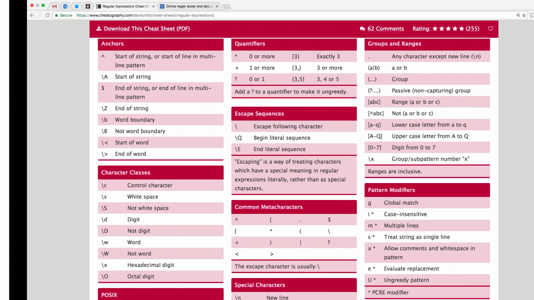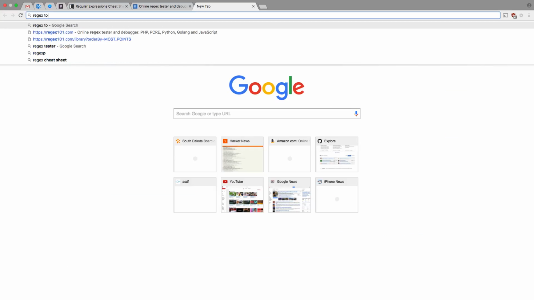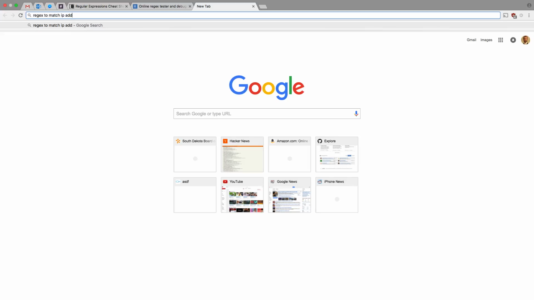So let's say I wanted to find a regular expression to match IP addresses. So I just say regex to match IP addresses. Let's search for that.